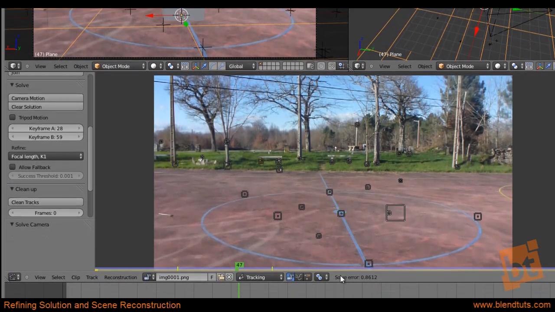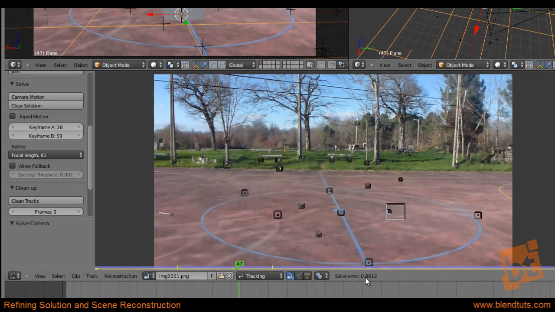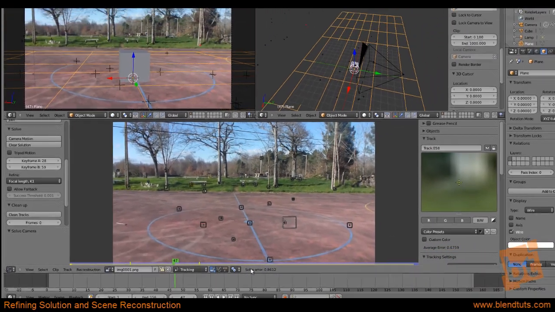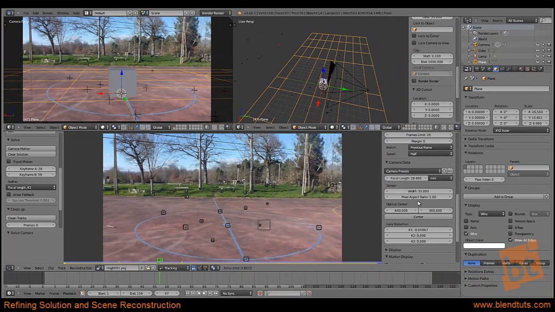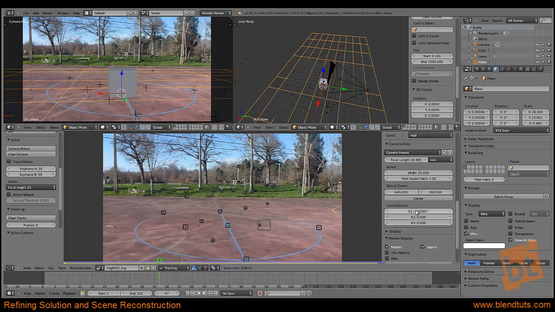Okay, this was faster, and as you can see now we have a solve error of 0.8. All right, this is way better than before. Let's see the values that Blender took. Focal length 28 and the K1 distortion is 0.05. Okay, let's see if I can even improve it a little more.